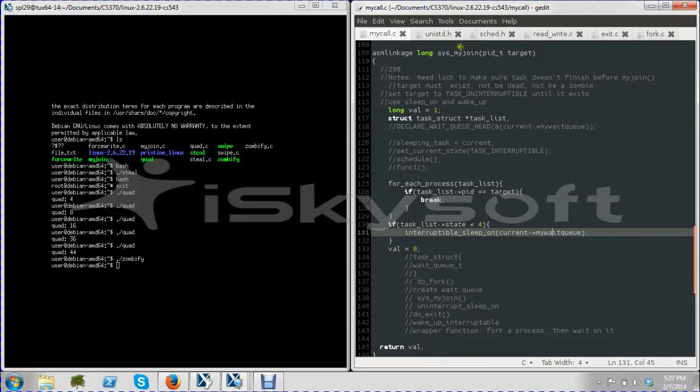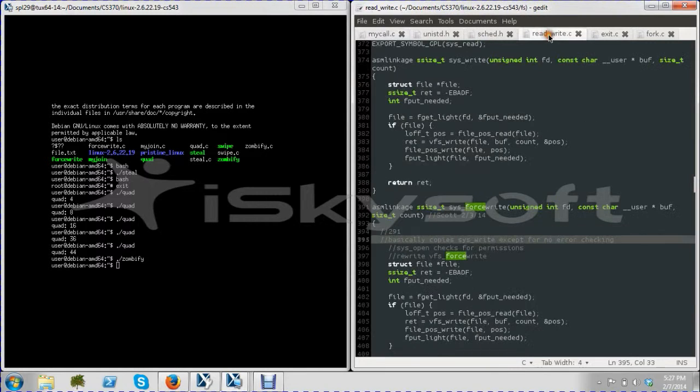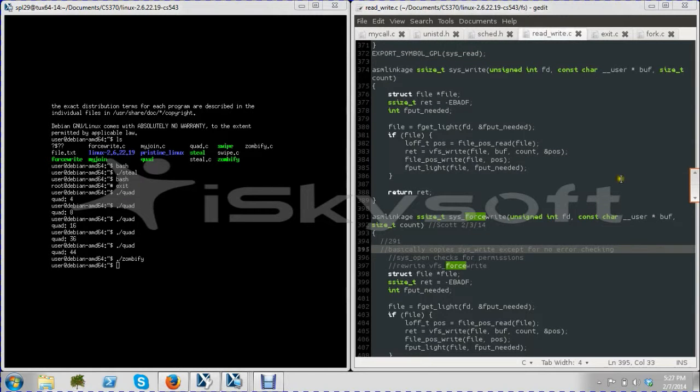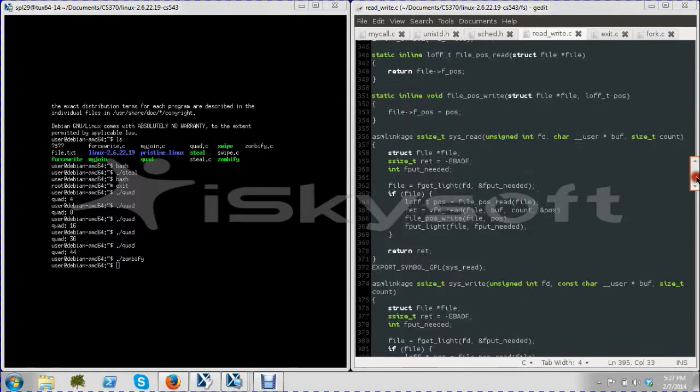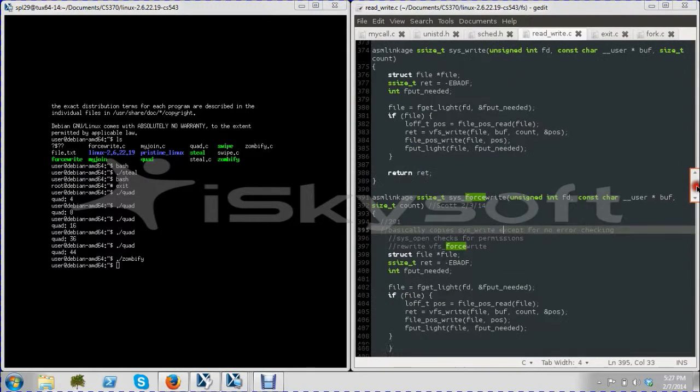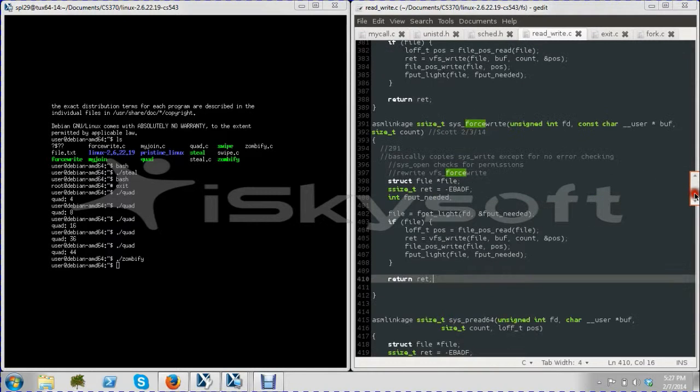Alright, so the last function is sysforceWrite. SysforceWrite is essentially just supposed to be syswrite except without the permissions. So right now we have it essentially the exact same thing between syswrite and sysforceWrite. And we haven't actually gotten to the part where we change the permissions.